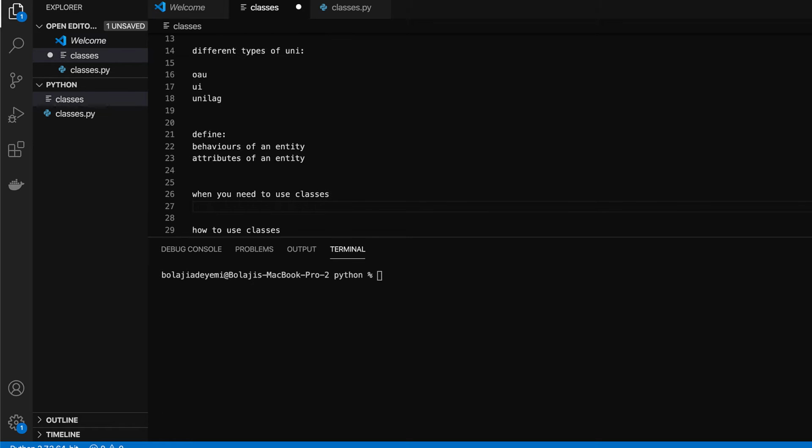So when you find that you are producing something, you're creating something, you're abstracting something that is going to be done several times over and over again, and there are commonalities between the behaviors and the attributes of that entity, that's when you need a class. So when you find commonalities that will be reused over and over again, that's when you need classes.